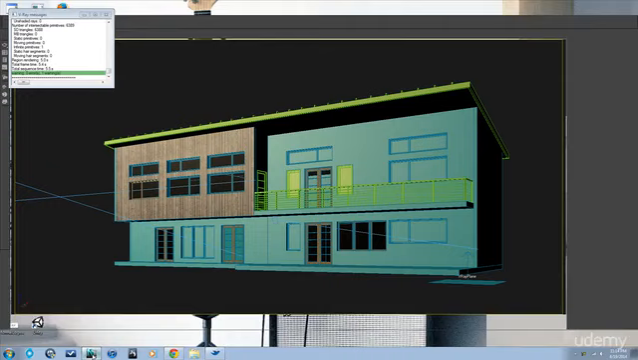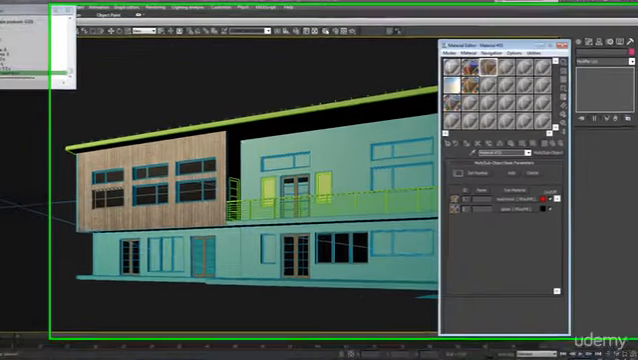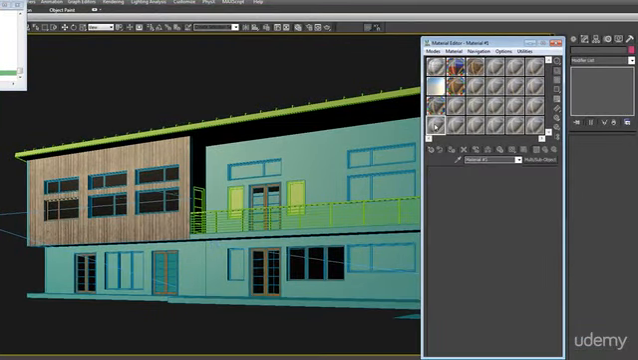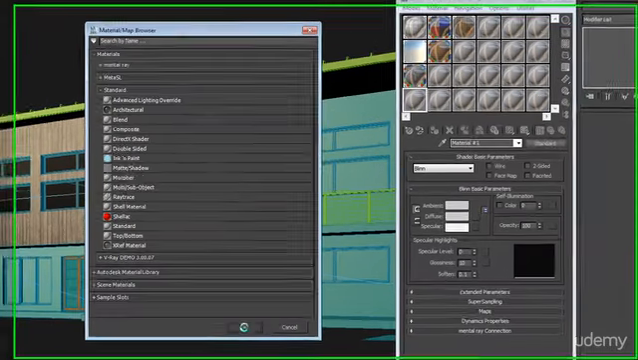Alright, let's go into Max here real quick. We've got our siding applied. Everything looked great on the rendering. Let me go in and show you how to create some more materials. Remember, we want this to be V-Ray.